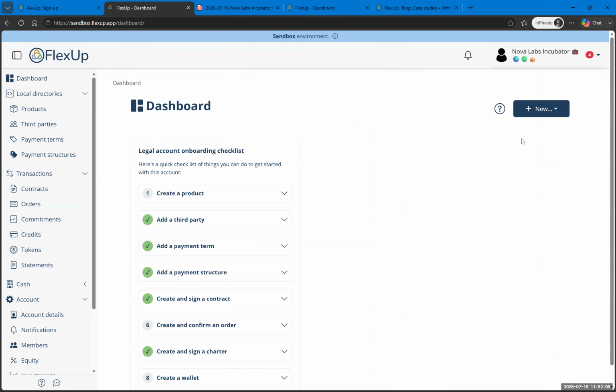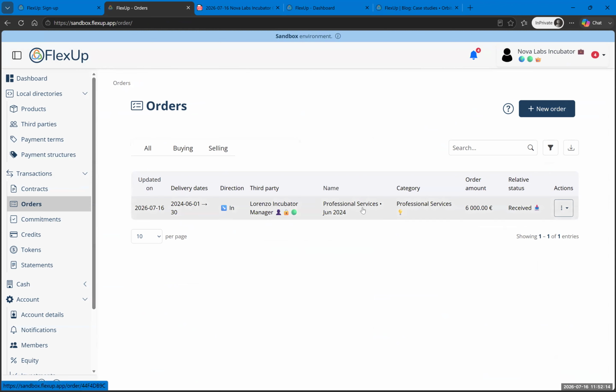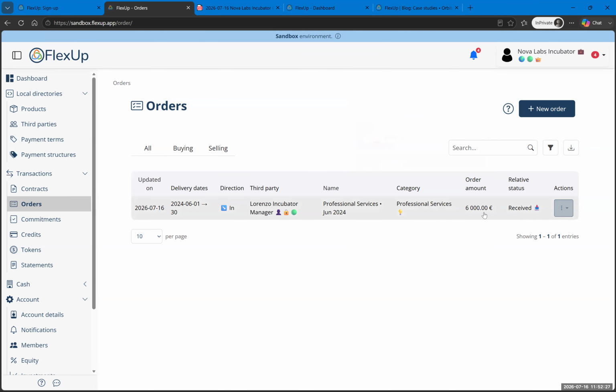And now I switch back to my Nova Labs contract. I can see that this contract is active. There's one order already. And I can see that there's a new order here that just arrived. In fact, we have updated UX, but you can see that an order arrived. So I can review this order.